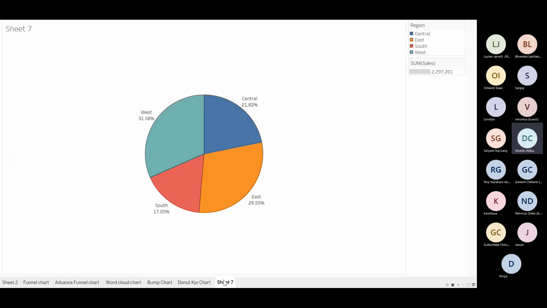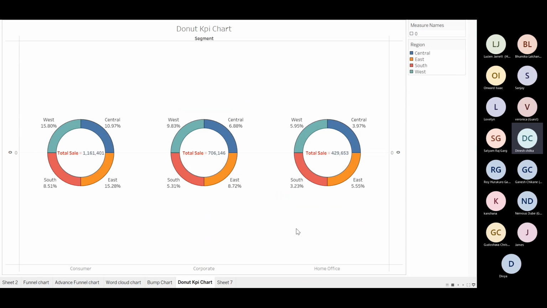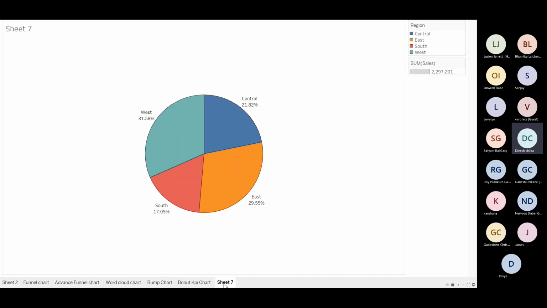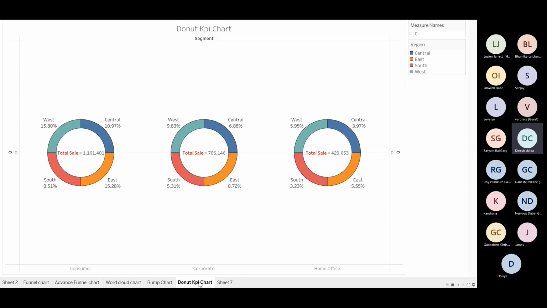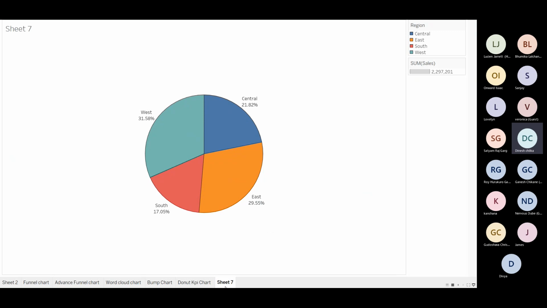Now go to the sheet. How is it looking? Is the pie chart looking good or not? No, it's kind of confusing. That's why in industry, business people always choose the donut KPI chart. They do not choose the pie chart. Now you understand how it looks when you use a pie chart for business purposes.